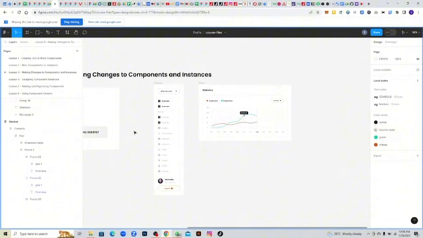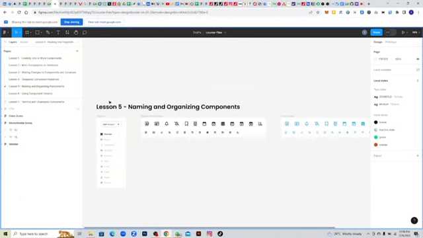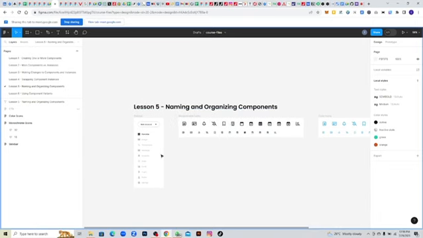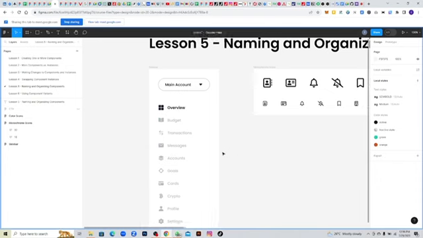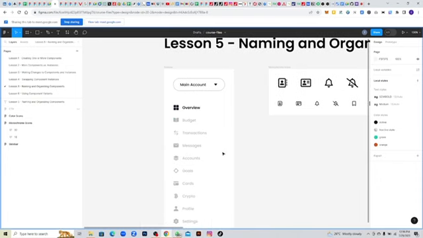Okay, so let me go with the list of the options. Like I said, naming and organizing components. The reason why you need to name your components is for organization's sake. It makes your work easy to locate.